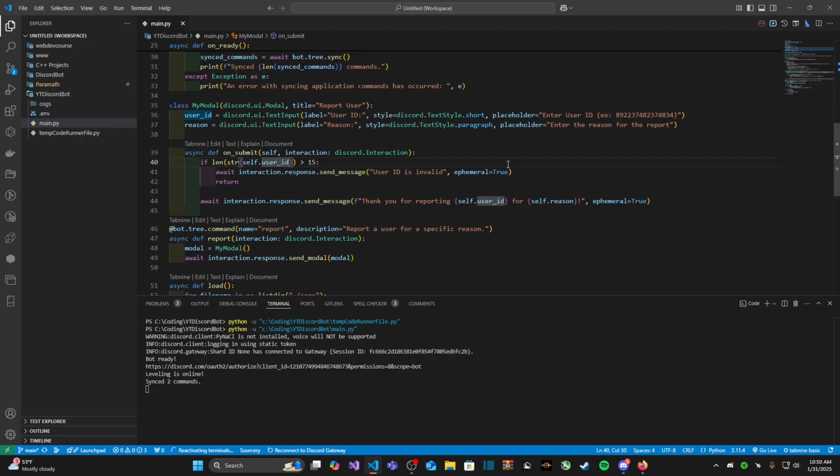But this works pretty well. We got ourselves a very simple report user setup. Now, ideally, you would have this send a message to a specific channel. Maybe it's a staff channel that you have set up somewhere in your server. Wherever it may be, this is where you'd probably have that form data sent. And then your staff could, of course, moderate the user if need be. So we set up a pretty simple report user modal here.